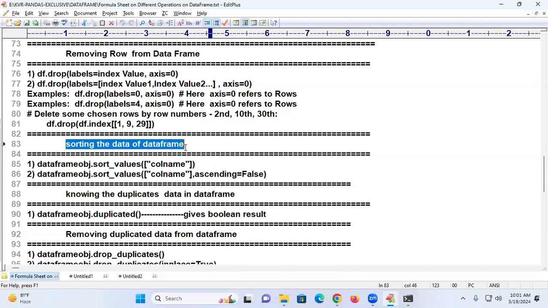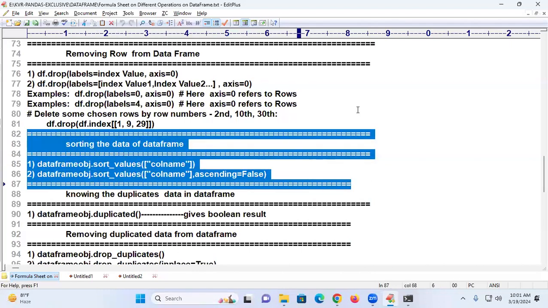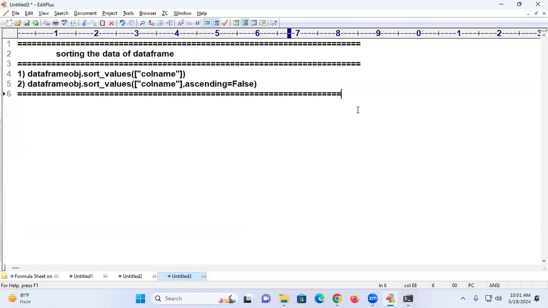Let us go for sorting the data from the data frame. Easy. Go to the place. Now I'm going to write it. Here I'm writing pandas sorting the data of data frame. So what are the syntaxes here? Read out: data frame object dot sort_values, and you mention the column name. Column name, ascending is equal to what? False. This function I already said to you in series only. Today is very, very easy for you. Shall I go forward? Yes.